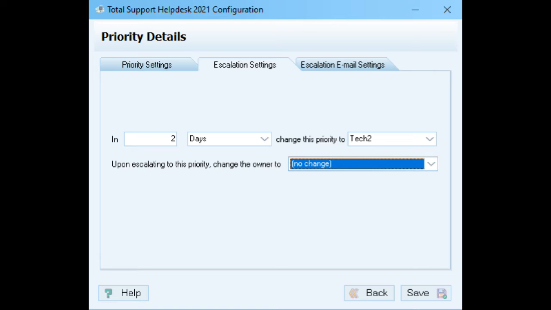If you want to change the priority at the time of escalation, drop the pick list and select a new priority. You can also change the owner of the inquiry at the time of escalation. In this example, in 2 days the current priority Tech will change to priority Tech 2, and the owner will not change. Now let's move on to the escalation email settings.